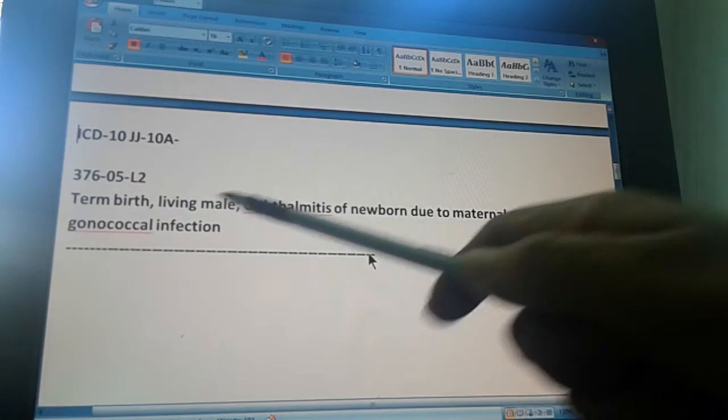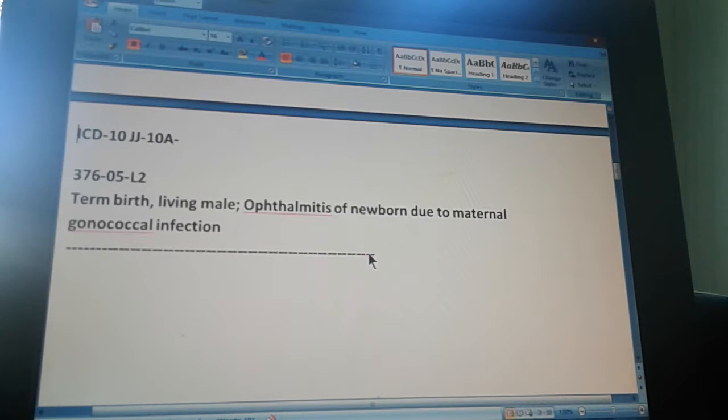Term birth means that the baby was born in the regular term, and since by default it is a regular birth, it means that it was a vaginal birth. There was no C-section, and it's a living male. But the problem is that the newborn comes with a condition. What's the condition? Ophthalmitis of newborn due to maternal gonococcal infection. So that's the diagnosis. Now we want you to pause the video and then give us the ICD-10 code for this diagnosis.